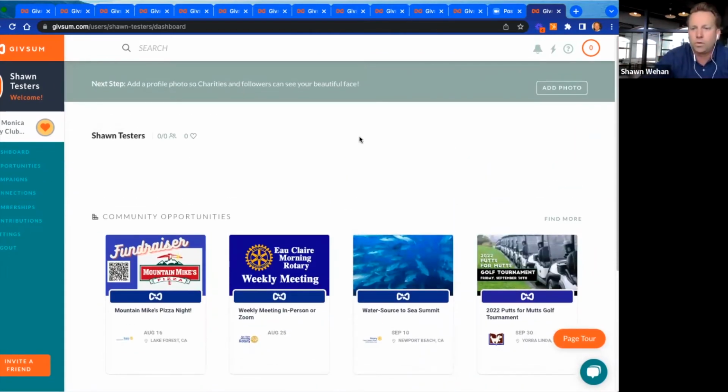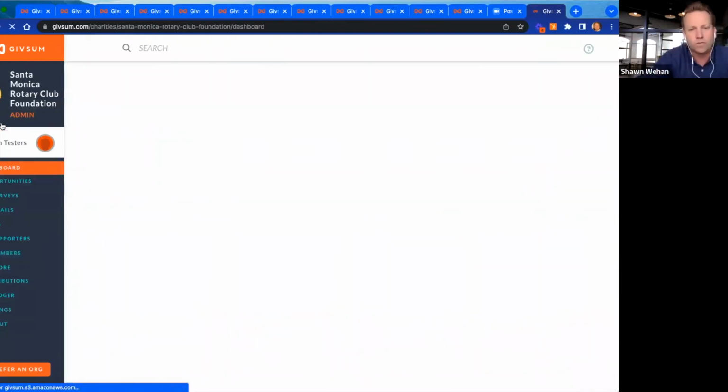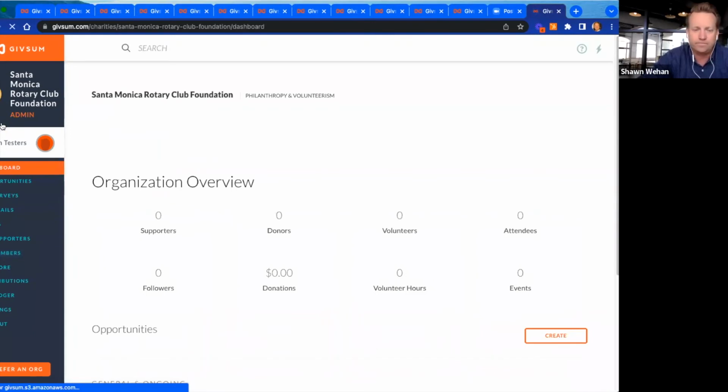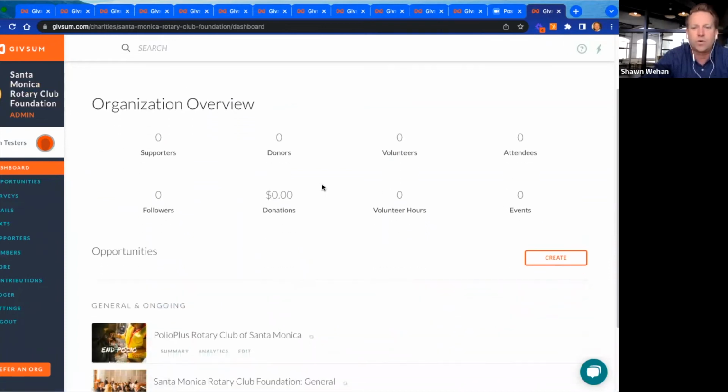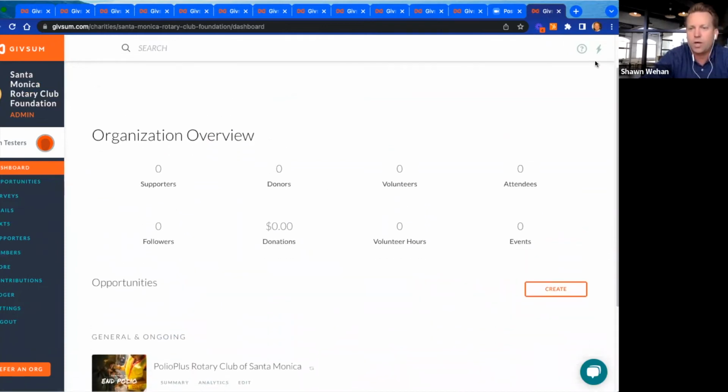Most of this you can not worry about right now. What you want to worry about is getting over to your club. So you're going to see your club under your name on the left-hand side. You're going to click the name of your club. It's immediately going to take you over to the admin side of your club. You know you're running your club when the name of your club is in the upper left, and it has organizational overview. This is where you want to be, okay? This is you logging into your club on Givsum.